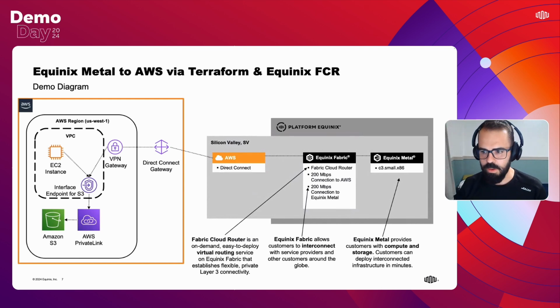Let me explain a little bit about the different resources in this picture. Starting from the right side to the left, the first thing we find is an Equinix Metal device, which in this case we have set up with an Ubuntu operating system. We are going to use this device to test the private interconnection to the Amazon S3 bucket that you can see on the top left of the screen. We have also deployed a routing service in this Metal device. I will go deeper on that later during the demo.